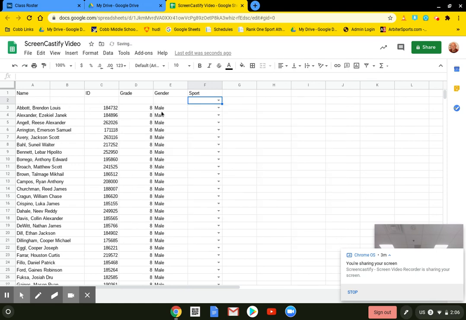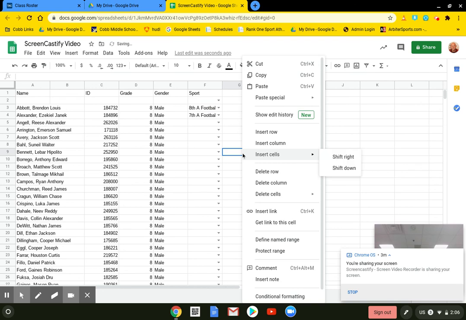So when I go to Brendan Abbott, if he's on my 8th grade football team, he's on the A team. Awesome, there he is with his ID number. If he's another kid that's on the 7th grade basketball team, or I guess that wouldn't be happening at the same time, but 7th grade football team, A team, and so on and so forth.